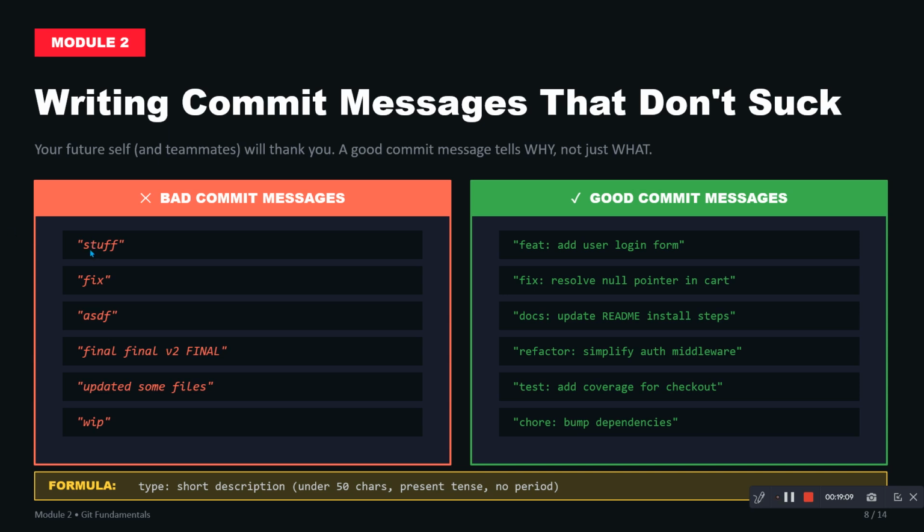See, for example, "stuff". If you do something like that, your team member doesn't know what that stuff is that you have created, whether you have fixed code, created a new feature, or created documentation. If you give something as just "fix", they don't know what fix you have given. Some random characters, just for testing, are also not preferable when you do the actual commit. Here is one more bad commit message, something like "final final v2 final". Then "updated some files", which doesn't give any information or make any sense.